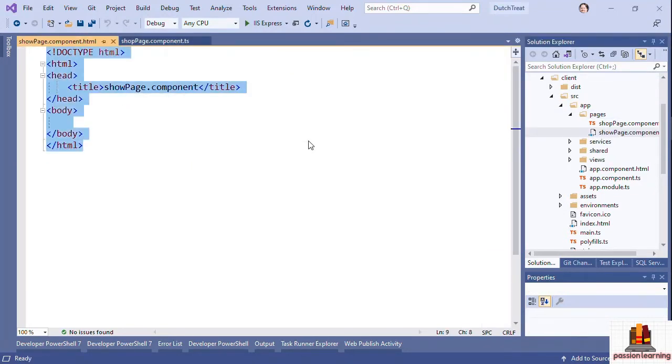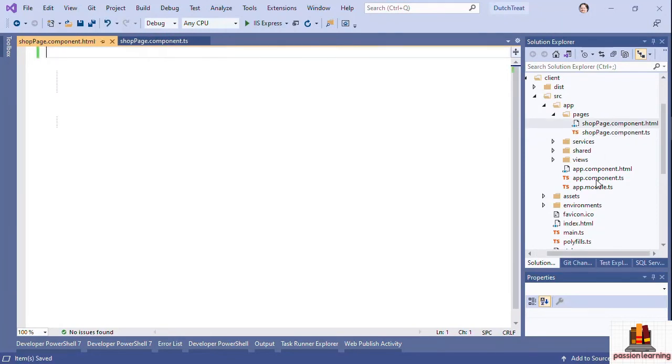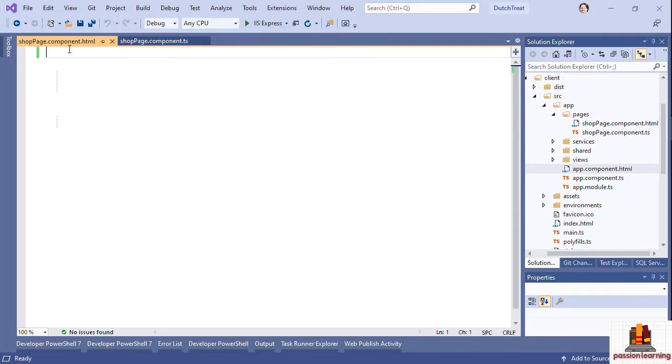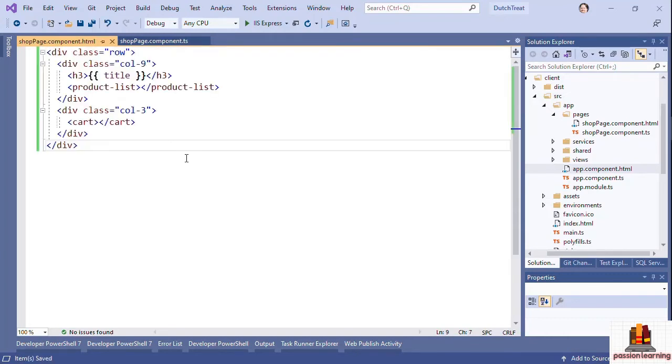Let's get rid of all that boilerplate. We're going to go down and open up our app component.html and just copy it all because we're going to put it in our shop page component.html instead. We're really just moving this functionality up one level because this is one of the particular pages we want to show. So this will be one of the pages we want to show.